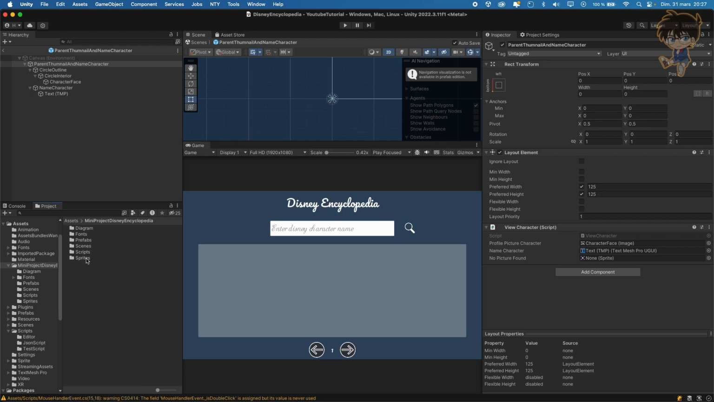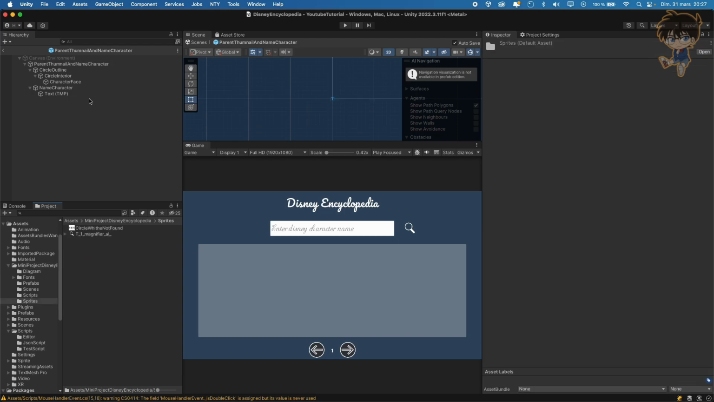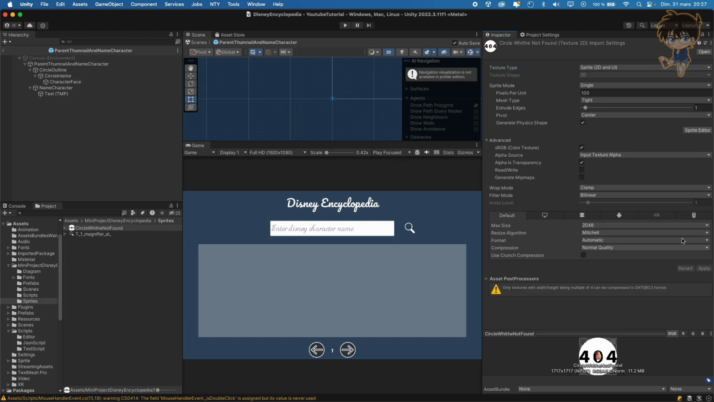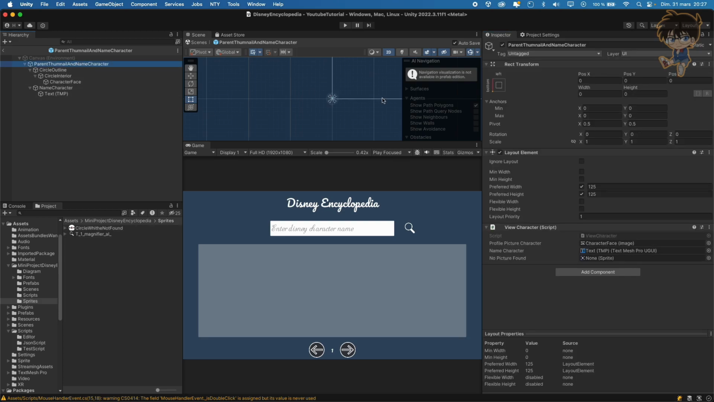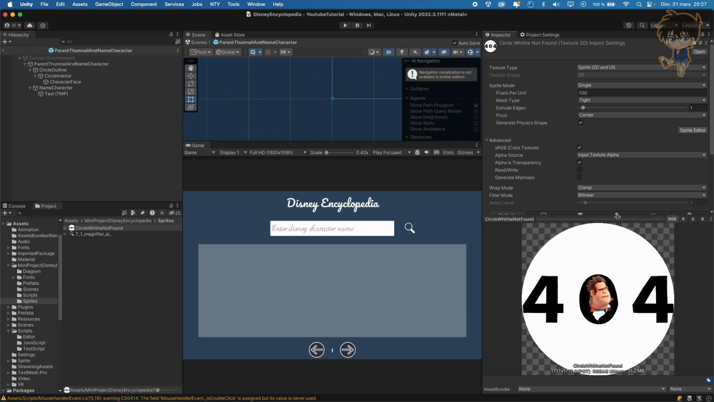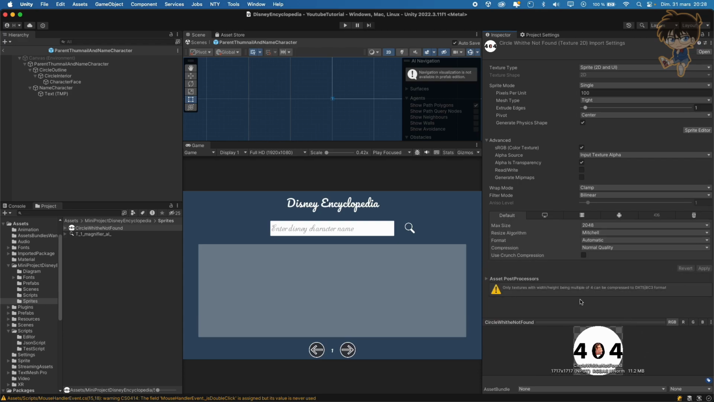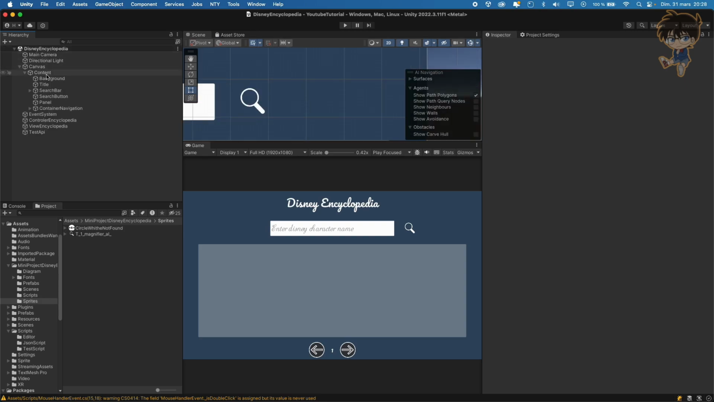Everything is on the GitLab. You can find everything. So let me just put PNG on this sprite like this. Apply. And inside the parent, we just want to drag and drop our sprite over there. Basically, it's just 404 not found from Disney with Wreck-It Ralph. Nice. Okay, so we are almost done with the view part and the view encyclopedia.